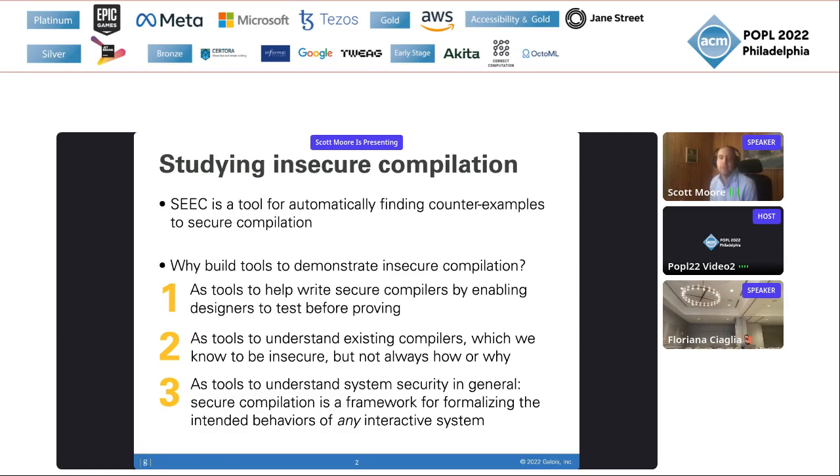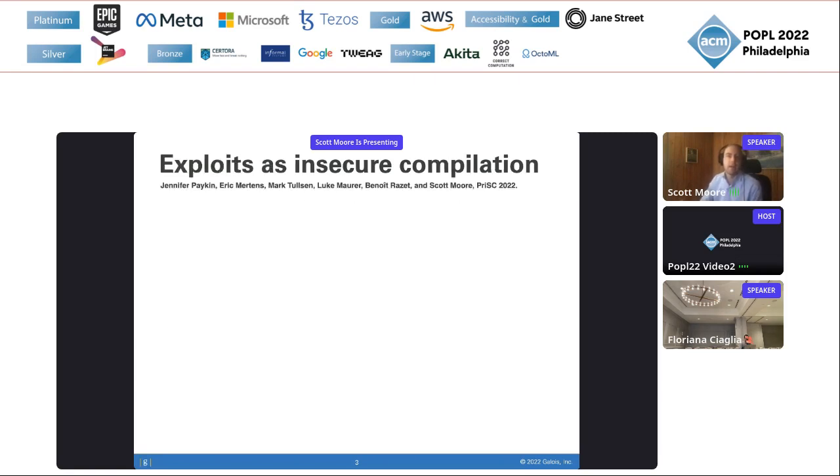It actually turns out that secure compilation is a really good framework for reasoning about the expected and unexpected behaviors of any interactive system. And so I want to expand on this point a little. This is an idea we actually explored in a paper we presented at PriSC'22, where we argued that secure compilation is a great way to characterize what it means to exploit any system.